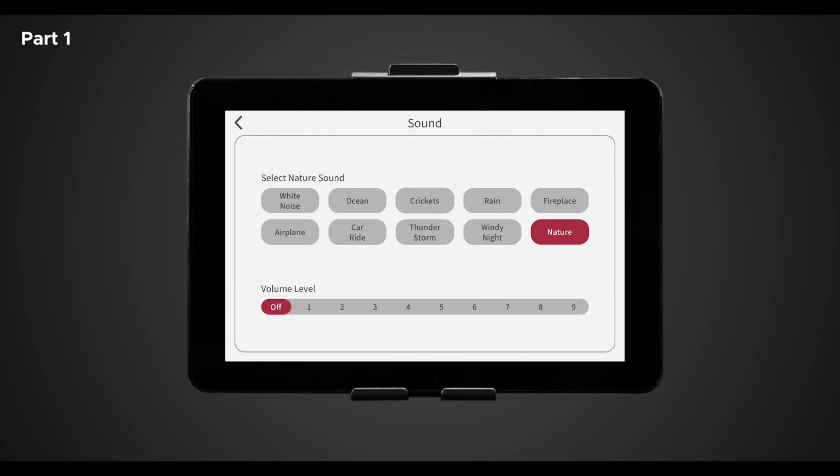Once you select your desired sound effect, you can choose the level of volume below, 1 through 9 and off, 1 being the quietest and 9 being the loudest. To turn off nature sounds, simply turn volume off or deselect the nature sound. Now let's navigate back to the home screen.